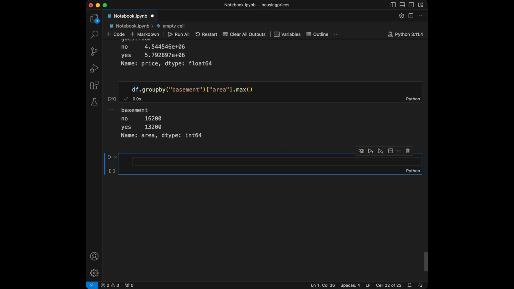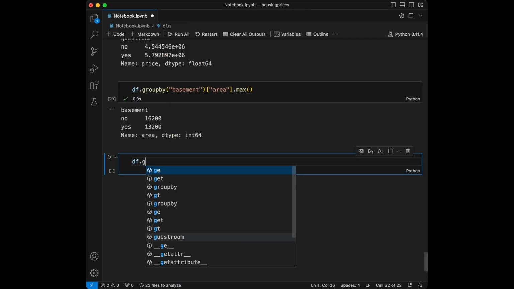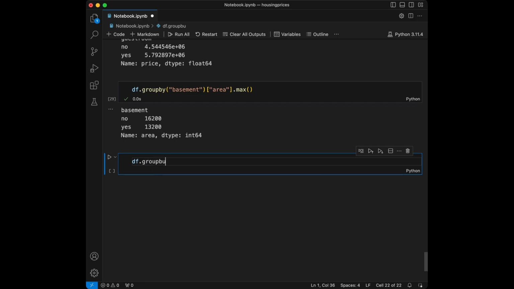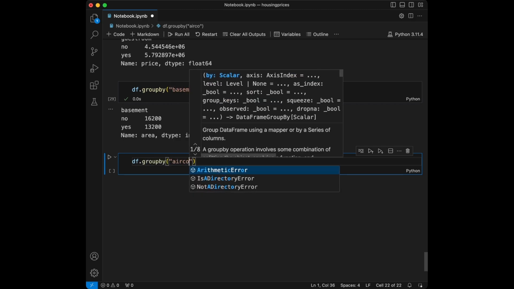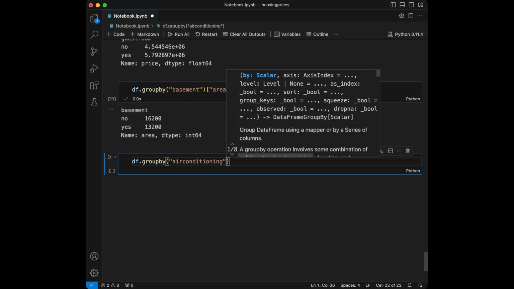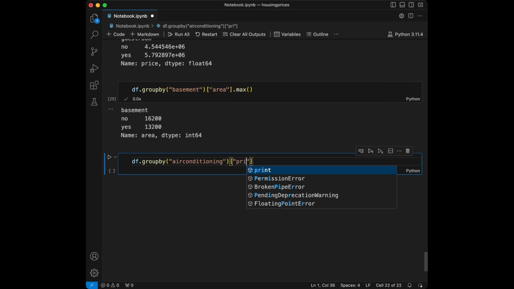Let's group by air conditioning and find the median price. So for that we will say data frame group by, and we are going to group by air conditioning, and we will take the median of the prices. So we will say price.median.